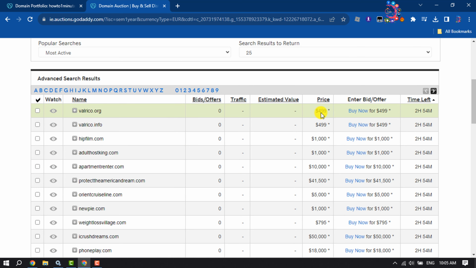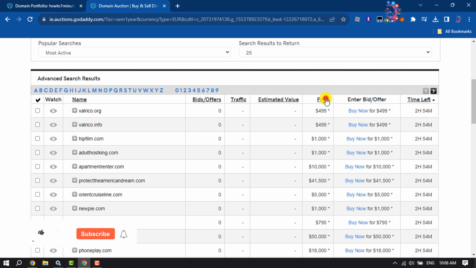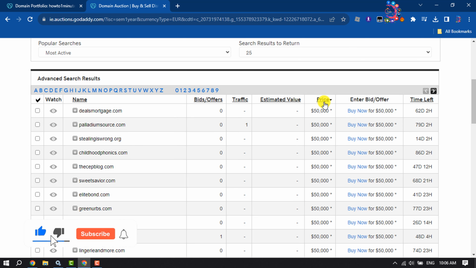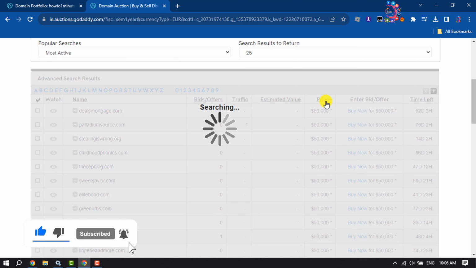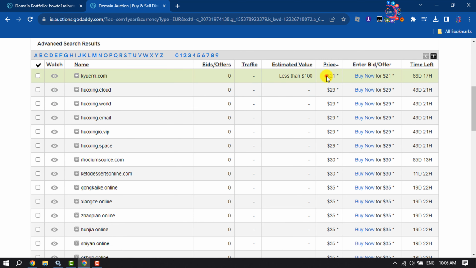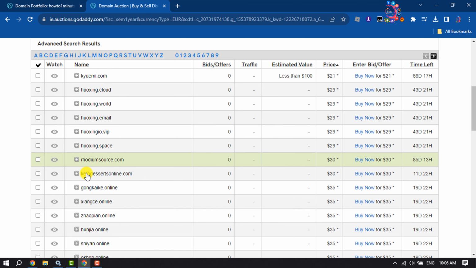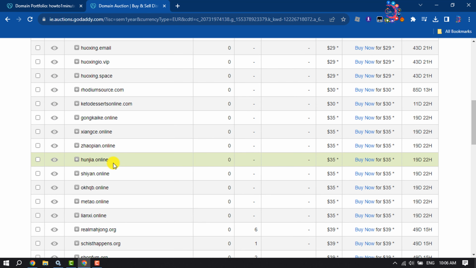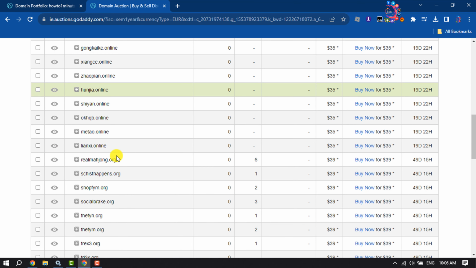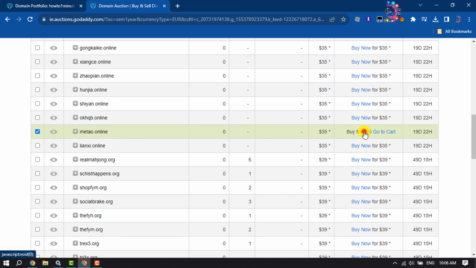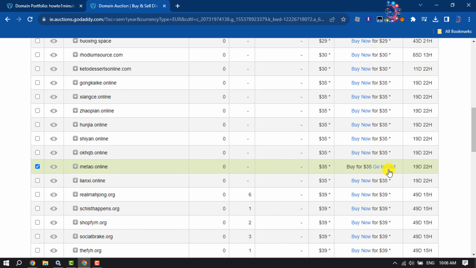It's almost high. To see domains at a lower price, click on price, again click on price, and you will get the lower prices here. For example, I want to buy this meteor.online expired domain, so I'm going to click on buy now and click on go to cart. So that's how we can get and buy an expired domain in GoDaddy.